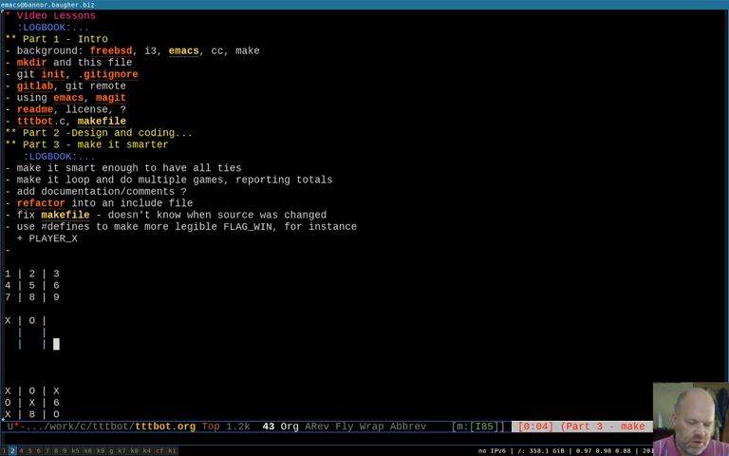Same thing with O. Let's say X does take the center. Well, then O doesn't have a choice. O has to block. But let's say X did go over here. Then O is obviously going to go in the center because that's the only place O can go that sets up two in a row. And then X is going to have to go here, and then the whole thing ends up in a tie. So that's what we're looking for.